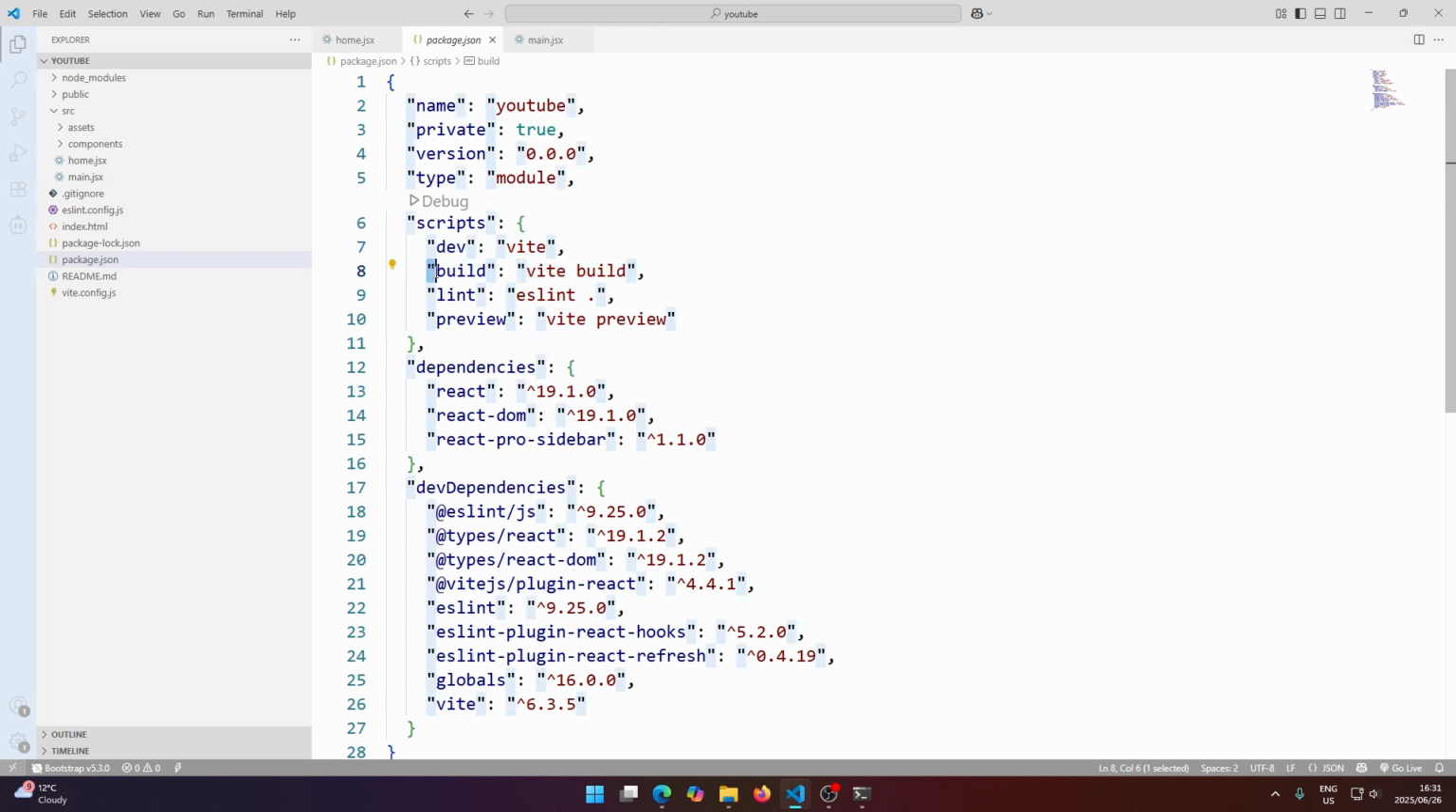And then we also have npm build here. And this will build out our project for when we're done making it and we want our final build to put on the internet. And there's a few other options here.